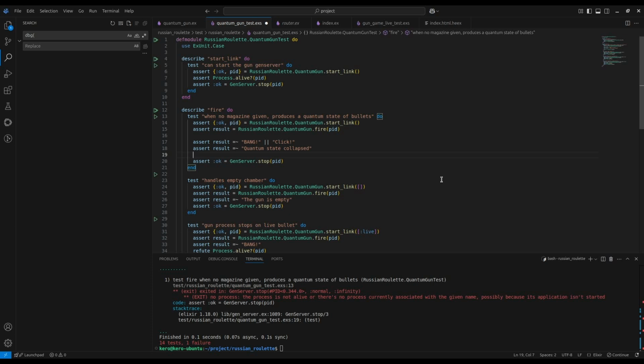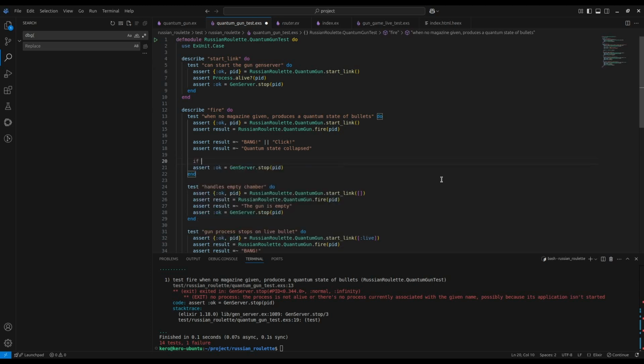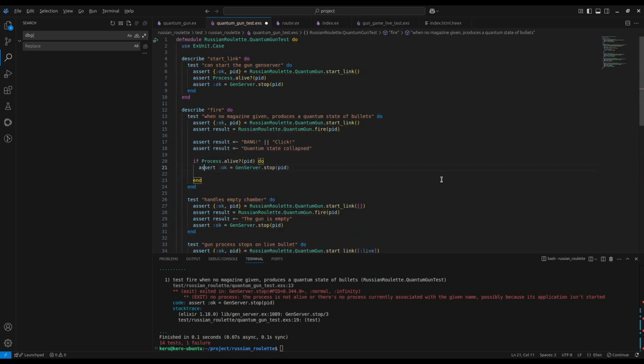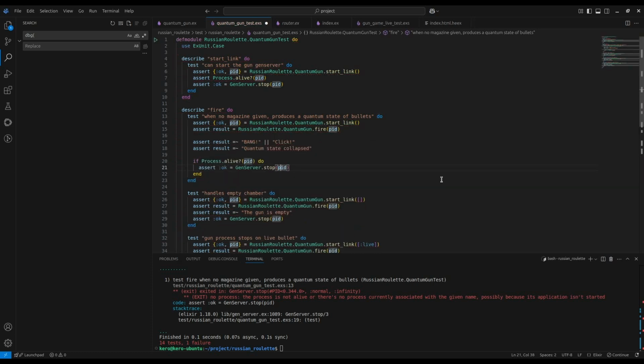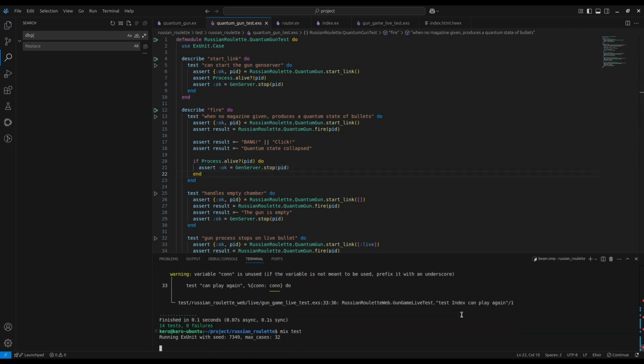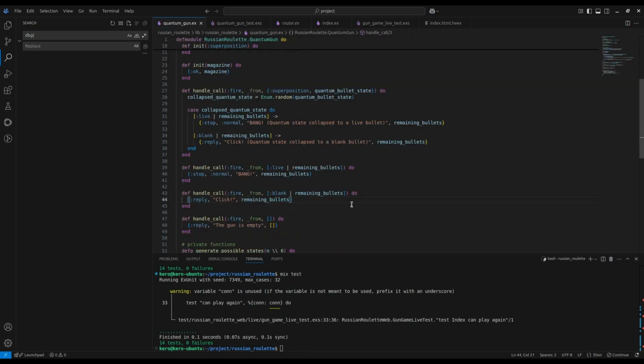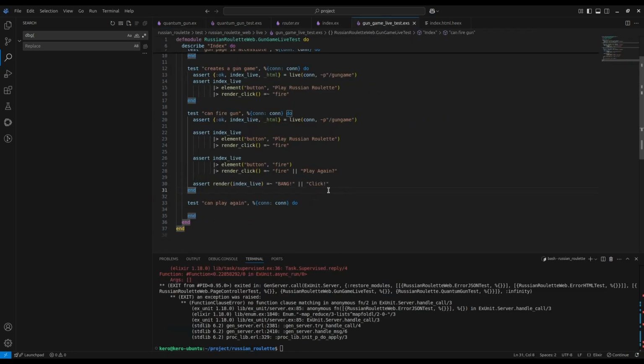So what we're going to do is say if Process.alive for our PID, so if that gen server is alive, we'll stop it. If not, then we don't really do anything else. So then we can mix test. And cool, so now we probably won't get that whole situation again. So now we can fire the gun, and we've got that tested. So now we're going to move ahead, and we're going to add a test to play again.